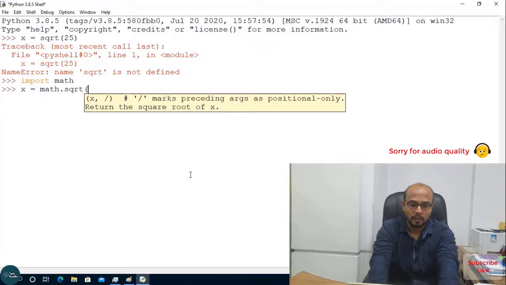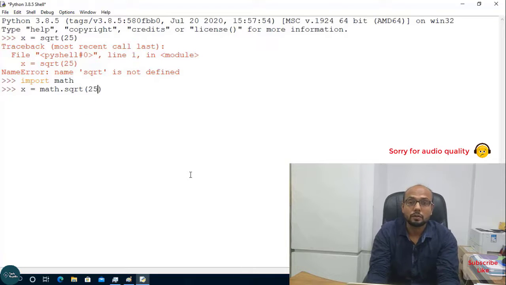math.sqrt and I need to pass the value. I just want to know the square root of 25. If I press enter, I didn't get any error. If I want to know the value of x, then it shows 5.